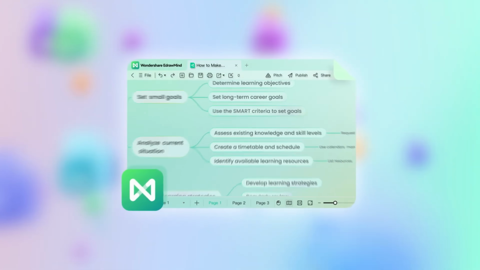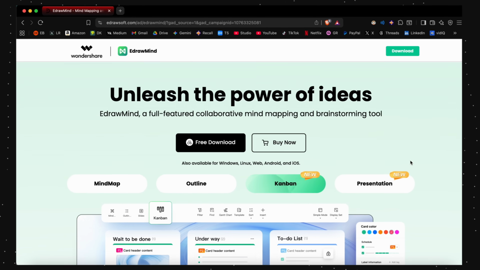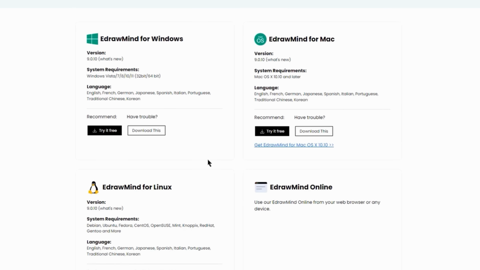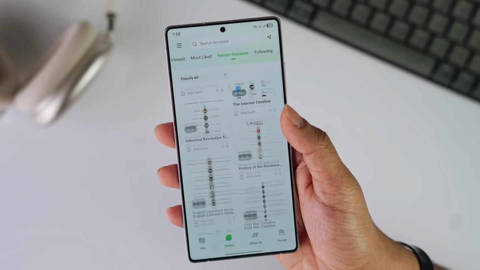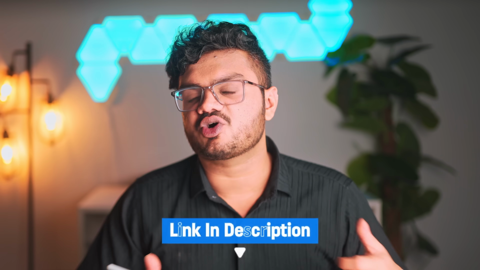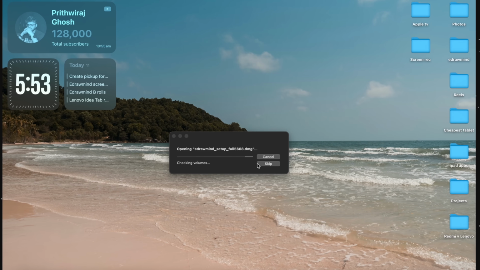One standout feature is the AI mind map generation. We'll get to that in a moment, but before that, let's kick off with the basics. It's rather easy to download EdrawMind. It's available everywhere: Windows, macOS, iOS, as well as on Android. Simply download that from their website. We'll attach the link in the description box below the like button and simply follow the steps to install that.